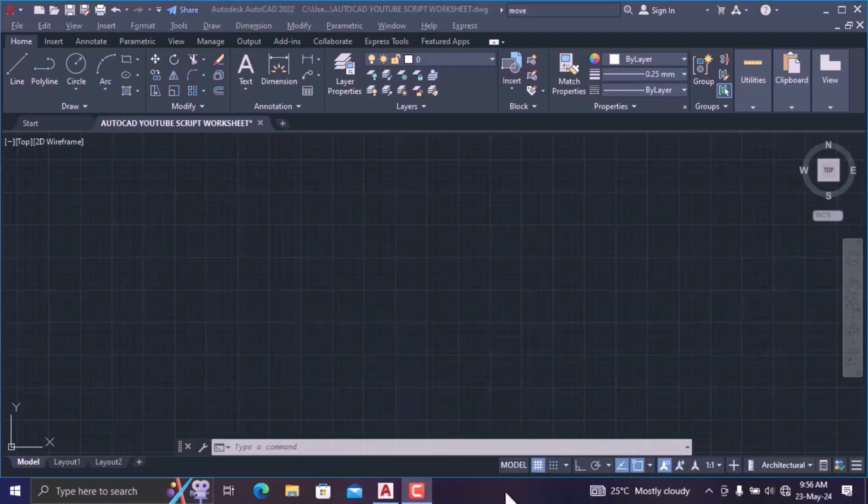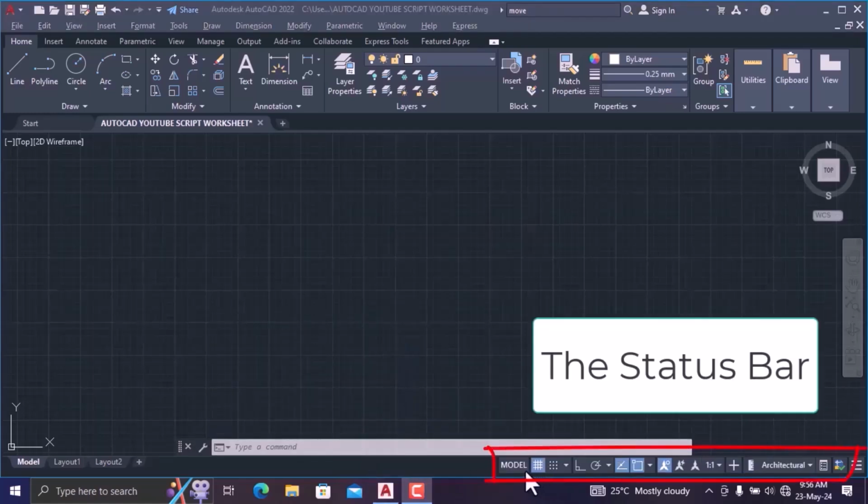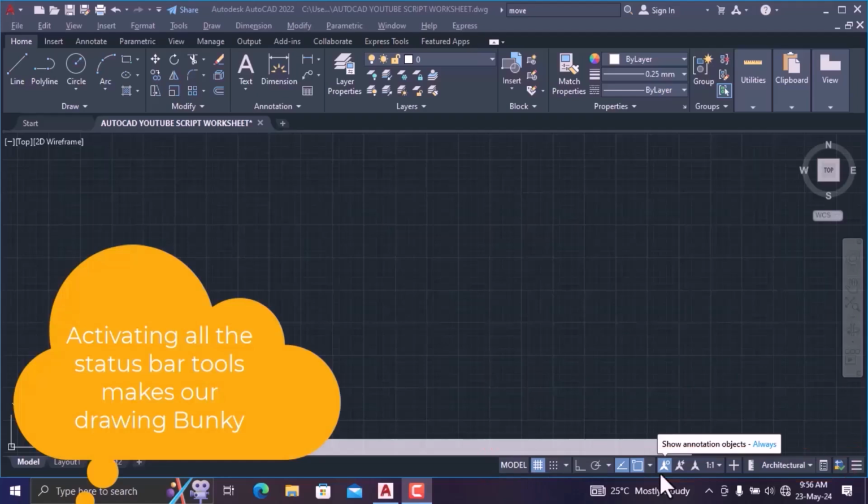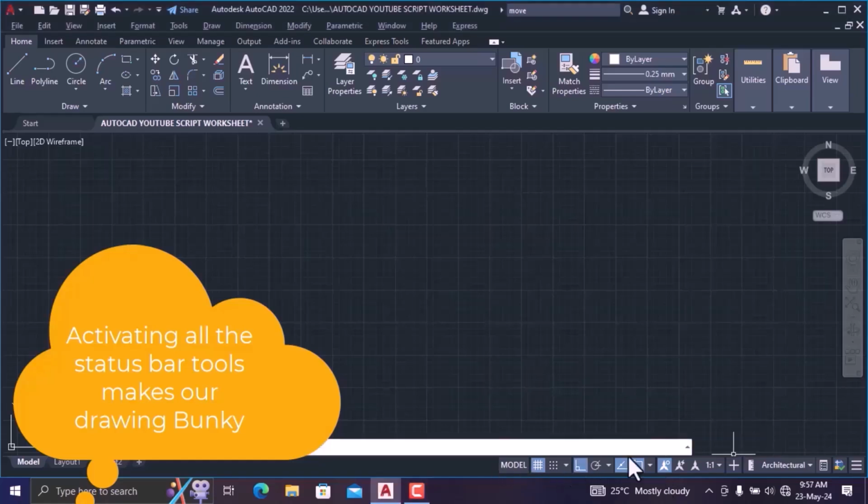Now the next is our status bar. The status bar contains tools that allow us to draw with correct precision, if rightly used. Each of these tools in the status bar has its various functions, so it is in place for us to know which one to use and which one not to use. We'll do a separate video for this status bar so we get to appreciate how they work and how they are being used.